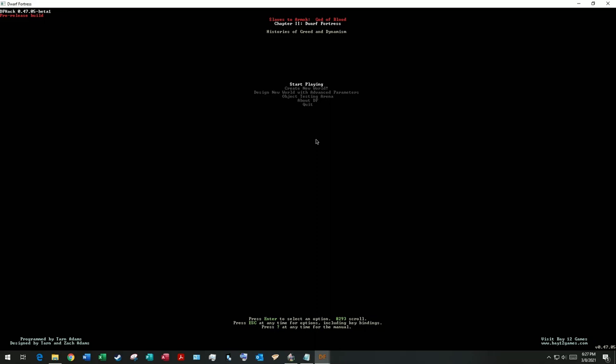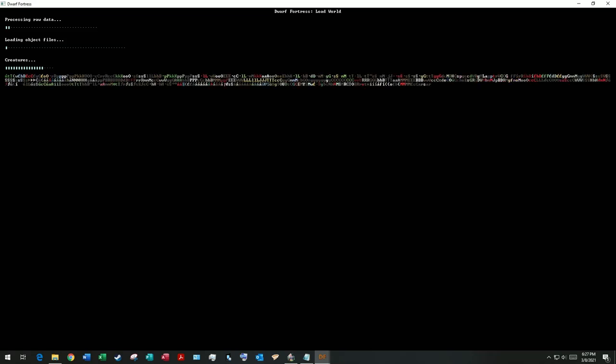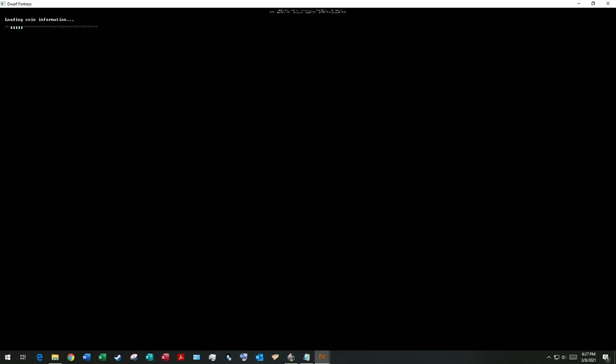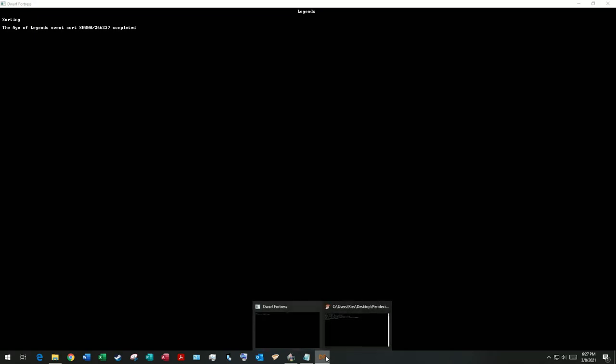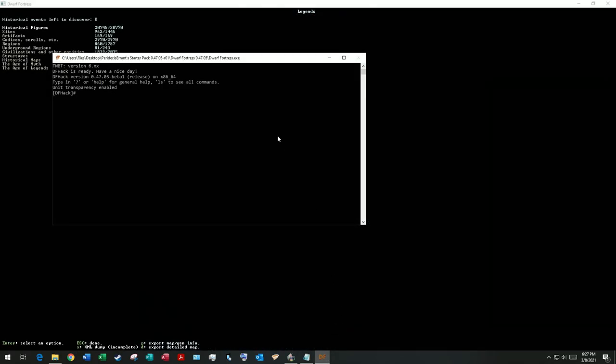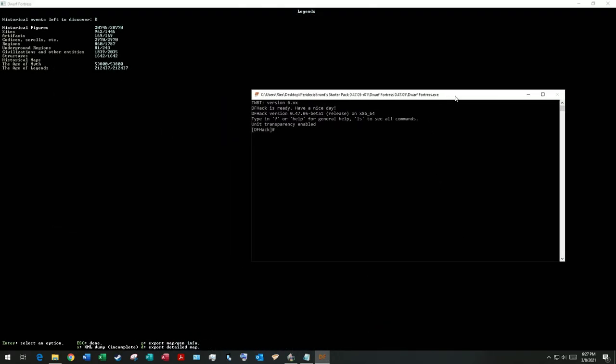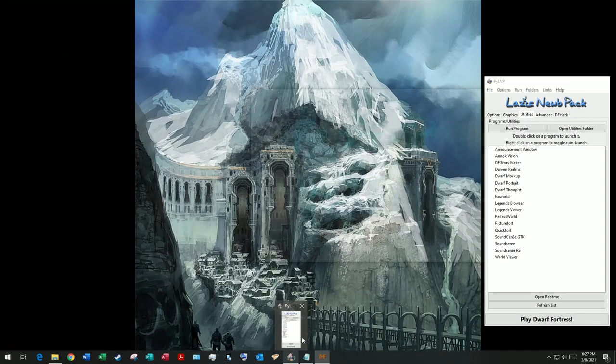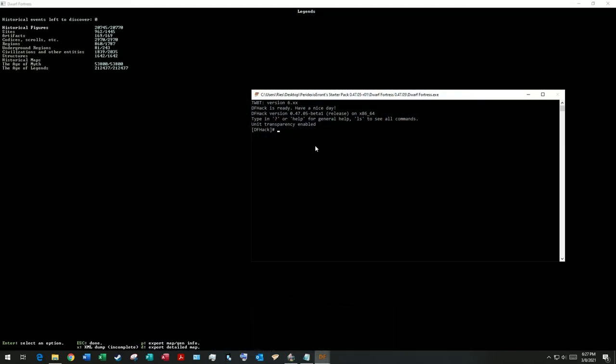So we're going to generate our world, and then after you generate the world, the next part is you have to export the world. To export it so that the third-party programs can look at it, you're going to click on Start Playing, and you're going to go to Legends. Now, as soon as Legends is done loading up, you're going to go over to DFHack, which, if you started Dwarf Fortress from the noob pack, should automatically start up with Dwarf Fortress when you start it.